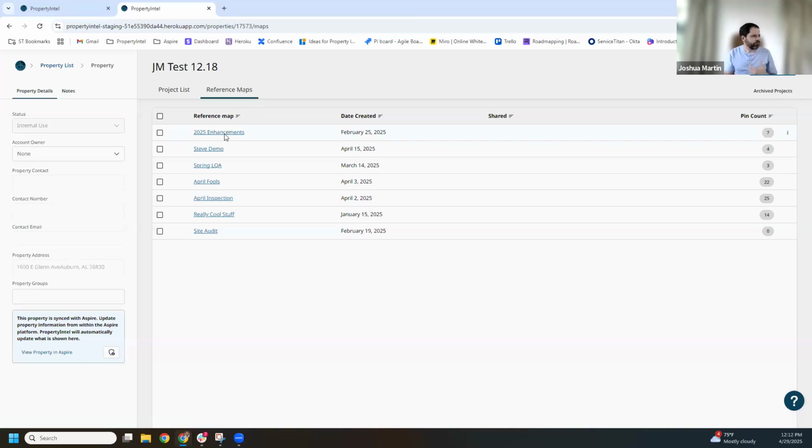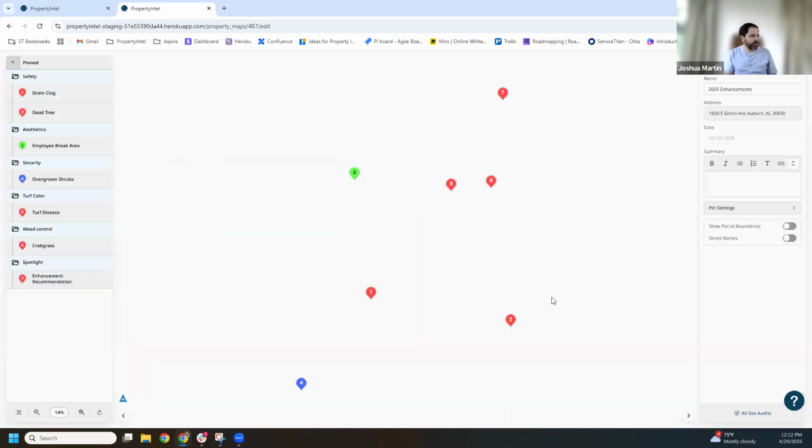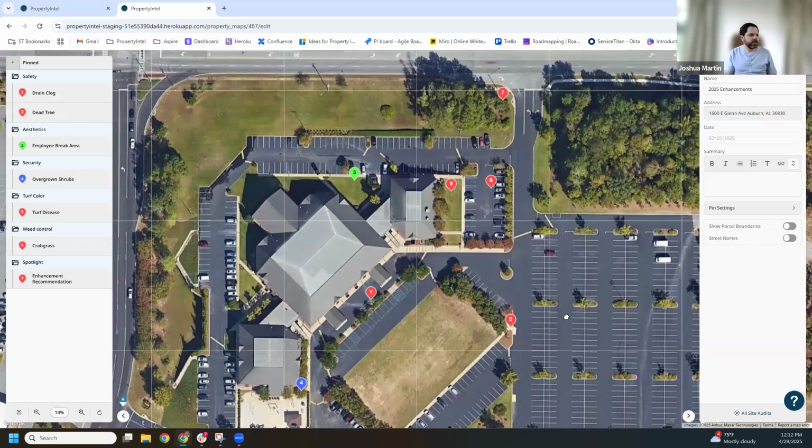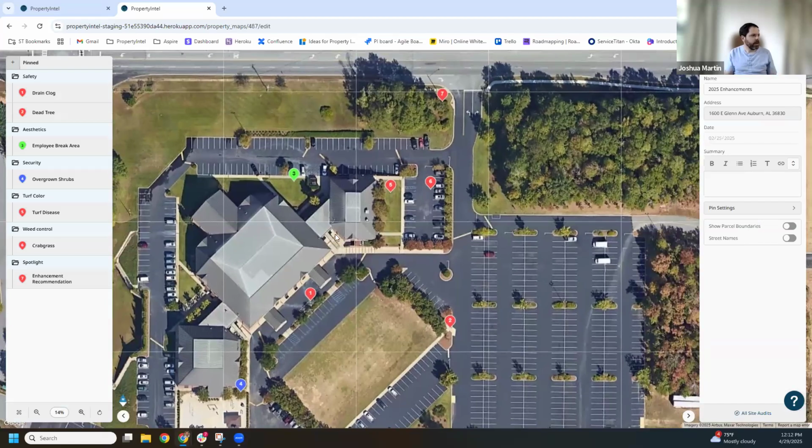Here's how you would view any of them. You can open up an existing one and get into that reference map. Here's what it looks like. It's just satellite imagery, and then you have pins. You're not doing measuring here. It's just a communication tool, so if you're going to do inspections, you can add pins to the map to do that type of thing.